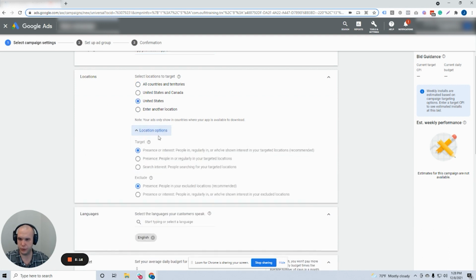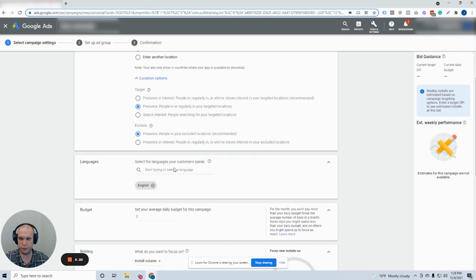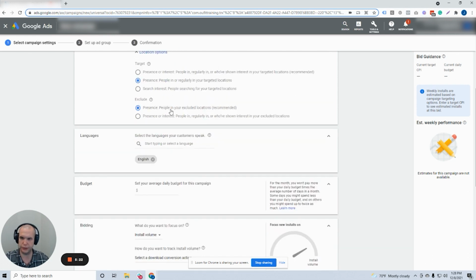So make sure you choose, wherever your location is, presence of people in or regularly in, and then exclude the people that are in your excluded area. It's fine. Make sure this is set to English. You don't want to set it to all languages like we do with search campaigns, because this one is actually going to run on multiple outbound channels like display and YouTube. So make sure that whatever the native language is of your app, that's what is set here.